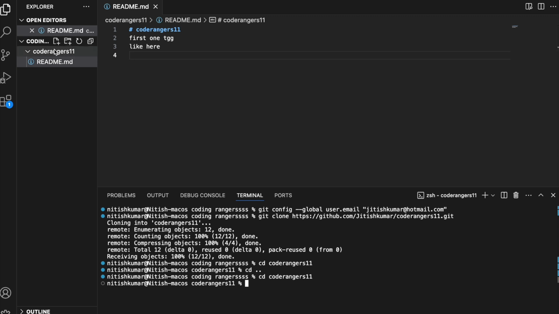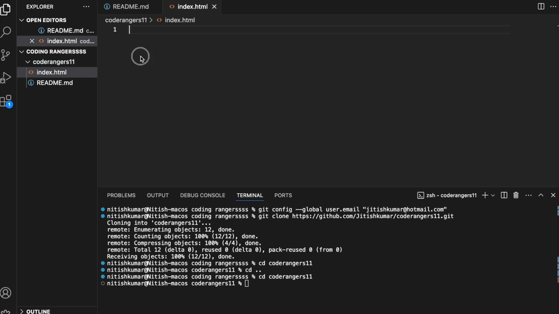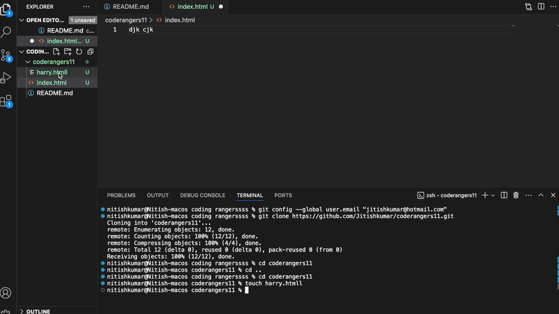You can make another file from the terminal, and from here also. If you click here, then you have to click on new file. You can make index.html, like I have made from here only. Now I will make another file from the terminal. You have to type touch and the file name which you want to give, like I am typing Harry.html. Look here, another file is created.